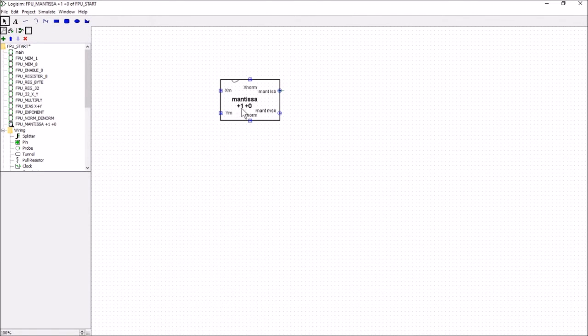I've called it Mantissa +1 +0. The input on the left is the Mantissa for the X and Mantissa for the Y, and we have the test whether it's normal or subnormal for X and Y, and we have the output which is the least significant 24 bits, and the other output for the Mantissa which is the most significant 24 bits. So between these two here we've got 48 bits coming out.